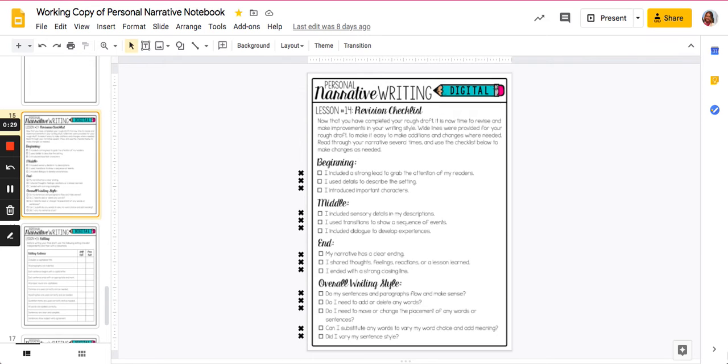So now that we've written our rough drafts, it's time to revise and make improvements to our writing. When we're talking about revising, we are not necessarily talking about capitals, punctuation, and all of that stuff. We're more talking about the actual writing. So we have this checklist here, which is going to be super helpful for us.